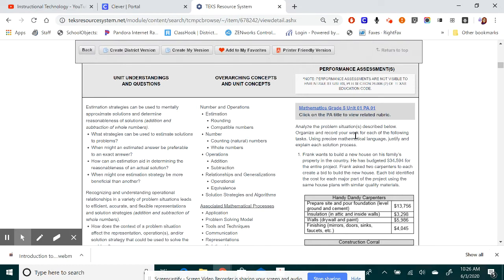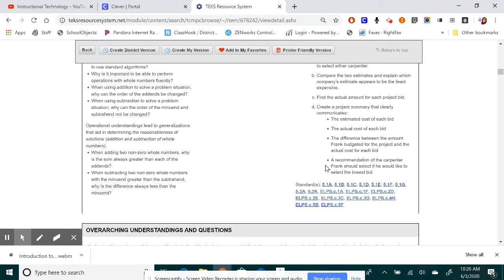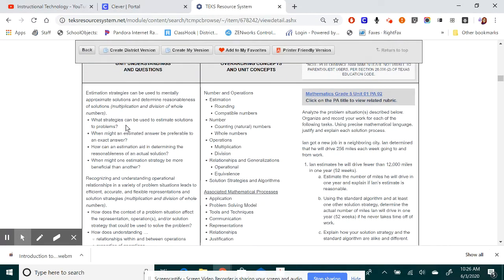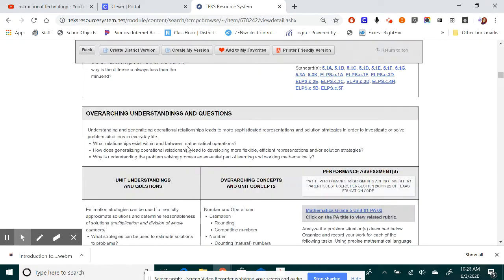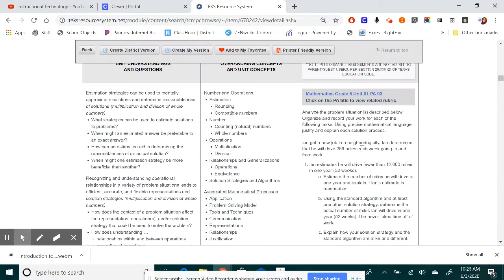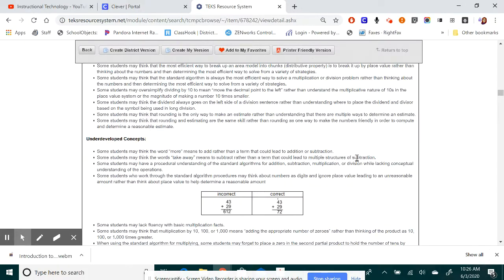Your performance assessments are a really good way to get students to show that they have learned the concept that you are working on. You can use it as an exit ticket. You can make it into a formative assessment, a group project. It is up to you how you use this performance assessment. And as you scroll down, you'll see that there are several areas where it talks about what you'll be teaching during that unit. And then it will have several performance assessments.